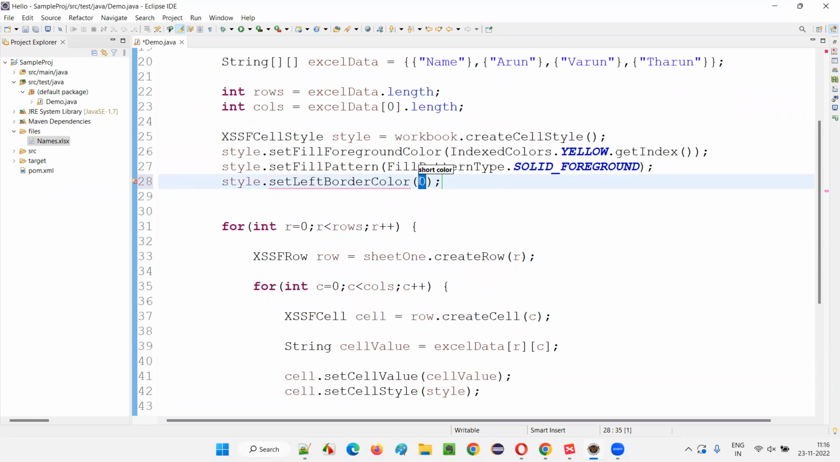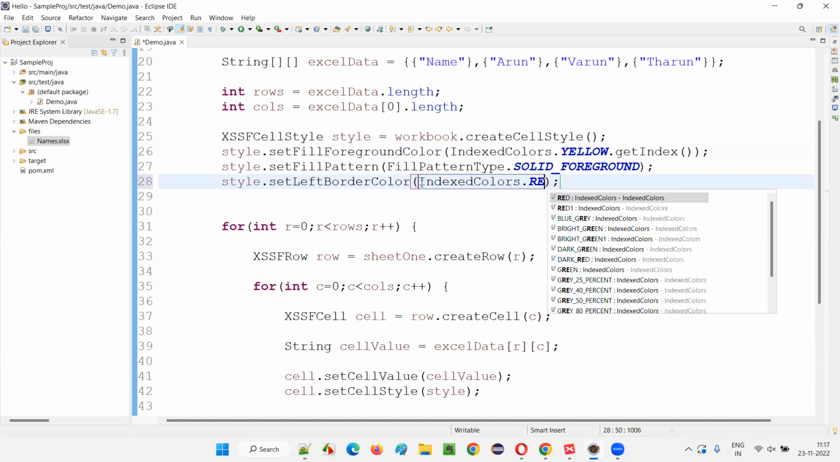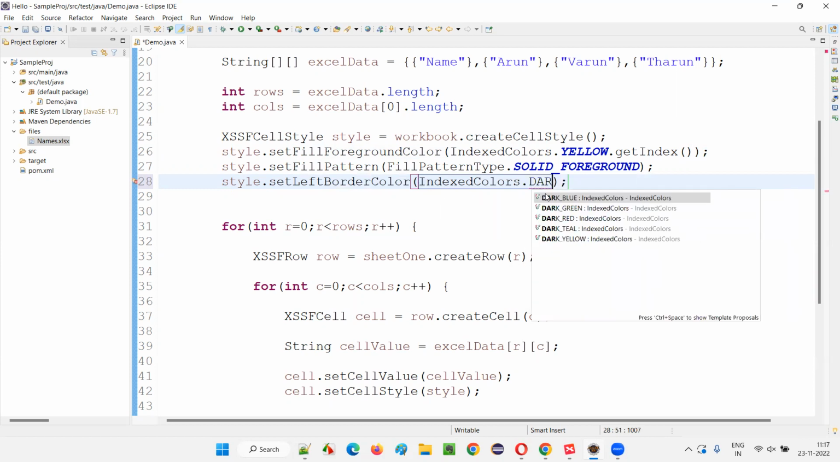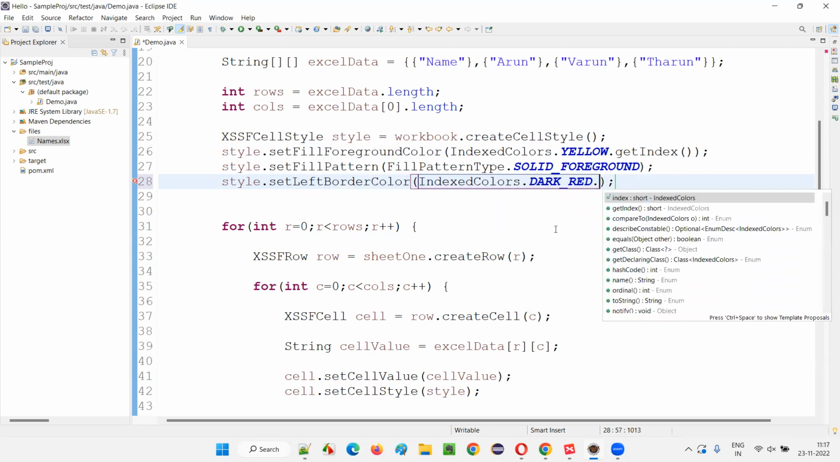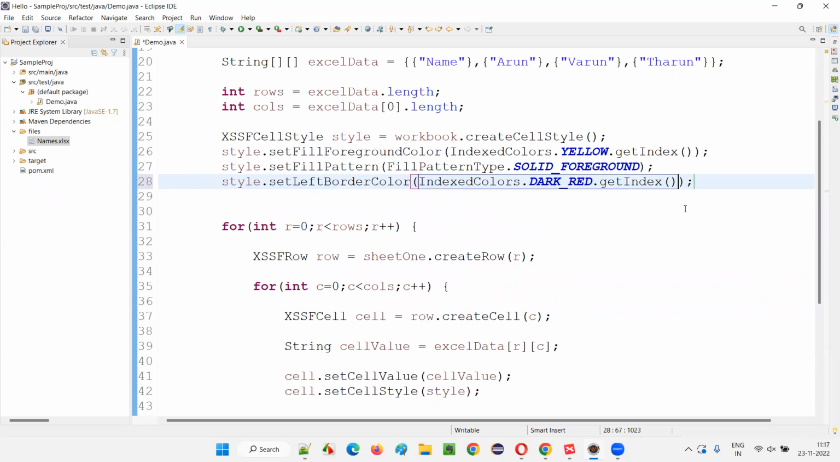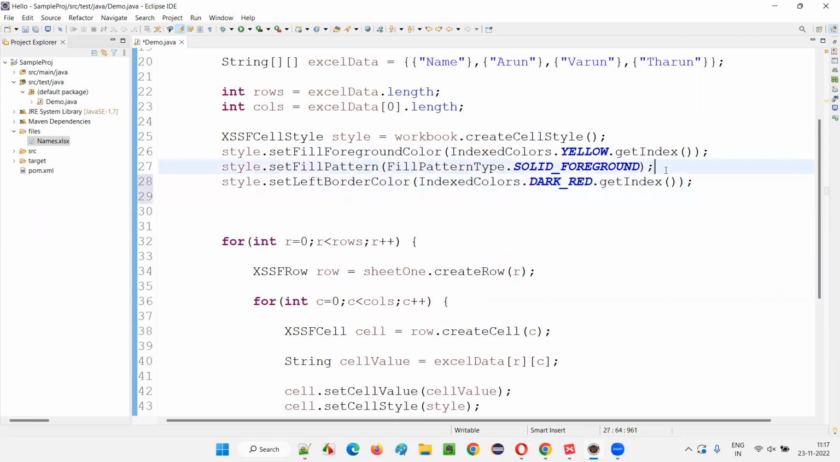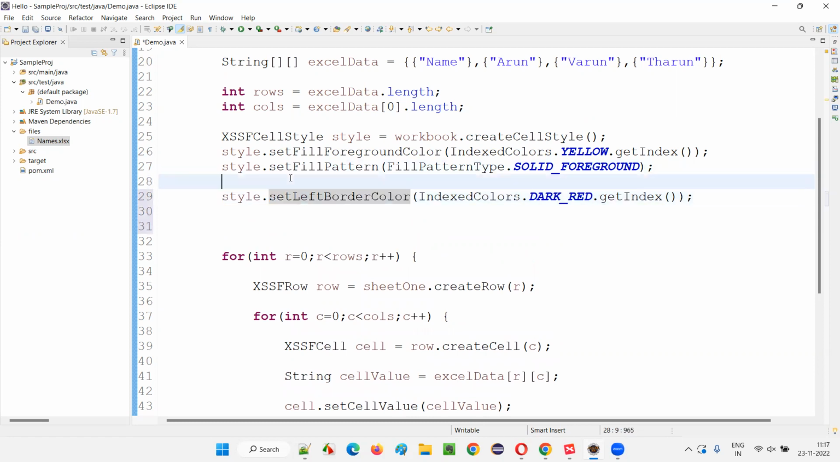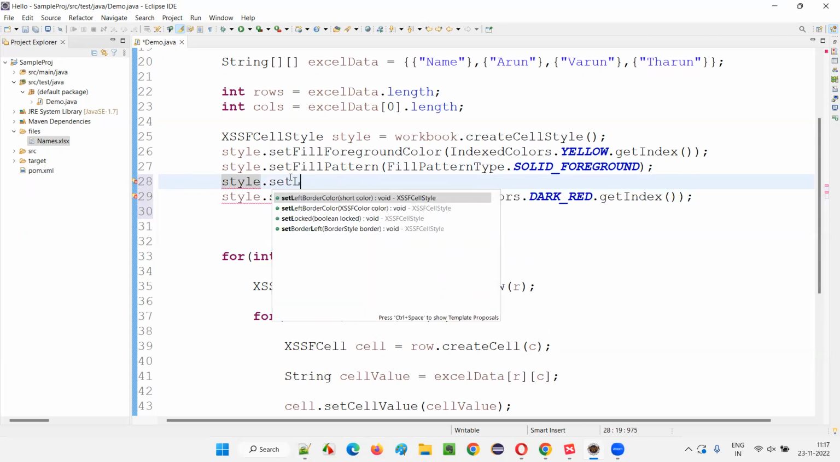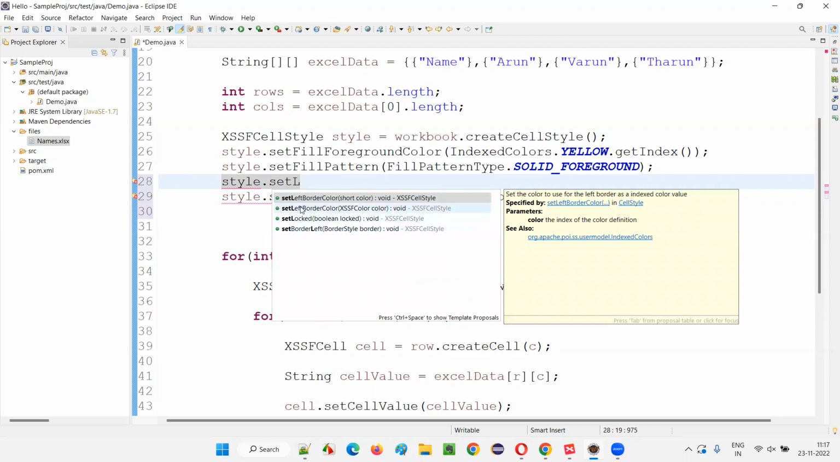Set left border color. What is the border color you want to get? Here we have to give the same thing, indexed colors dot. You have to give like that. I'll take red color, or else I'll say dark red or something. Dark red will be there. That will be better. Dark red dot get index. Like this we have to add that. And this is not enough, guys. Before setting the left border color, you have to say style dot set left.